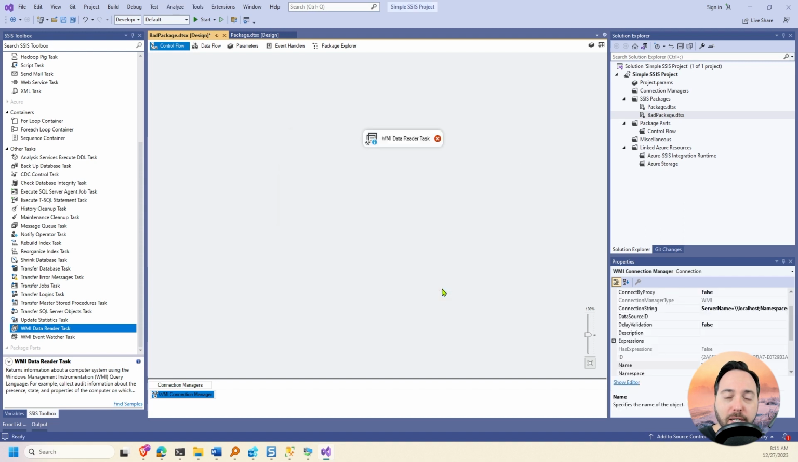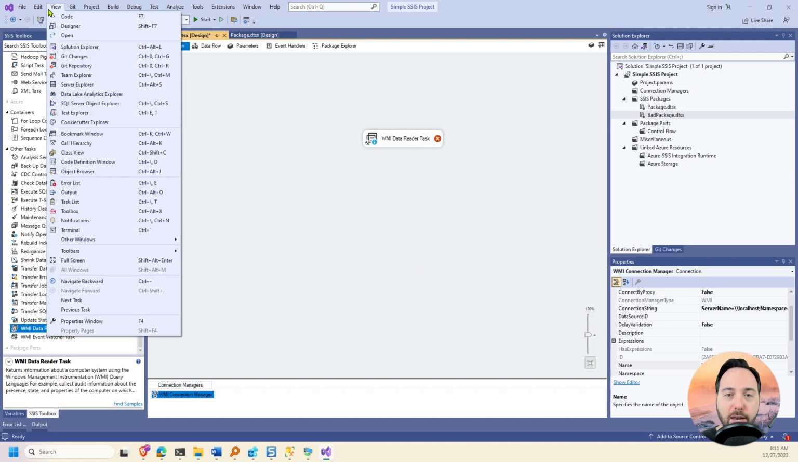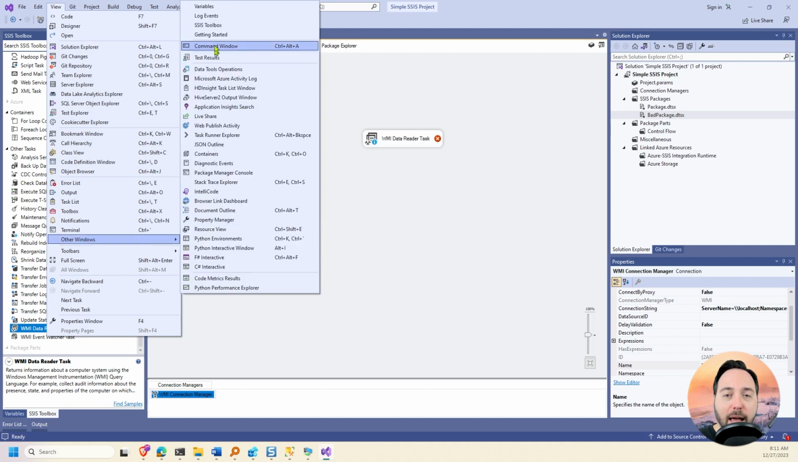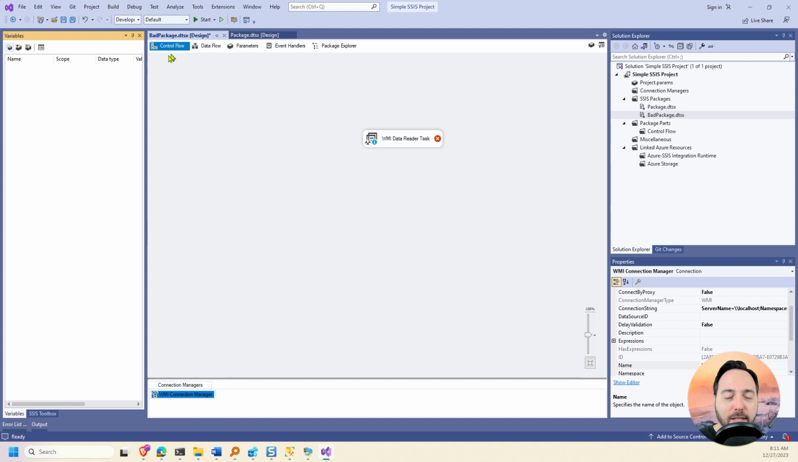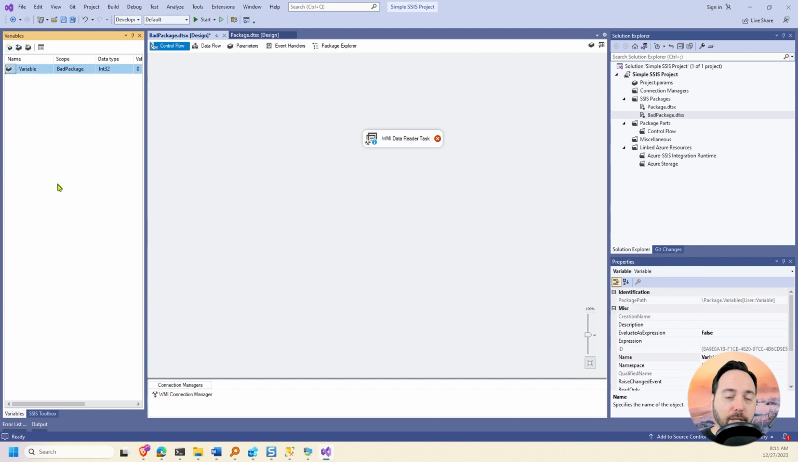I'm also going to need a variable to store the output results. To do that, we'll need to open the Variables menu, which we can find in View, then Other Windows, and it's at the top called Variables. Inside here, I can create a new variable, and let's call it WMI output. Its data type will be object, so let me change that now.